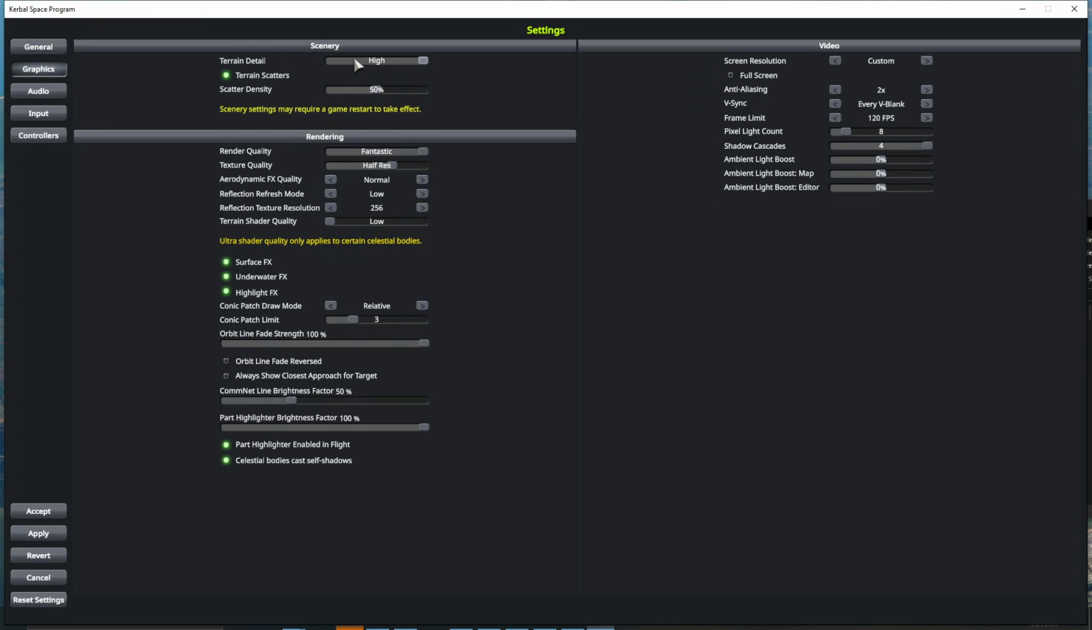So here I'm just setting the graphics terrain detail to high. This is not really anything Sol's gonna use. We don't need terrain scatters actually, just leave that off. This is important. We want to have our terrain shader quality at high. You can leave the reflection refresh mode at normal.